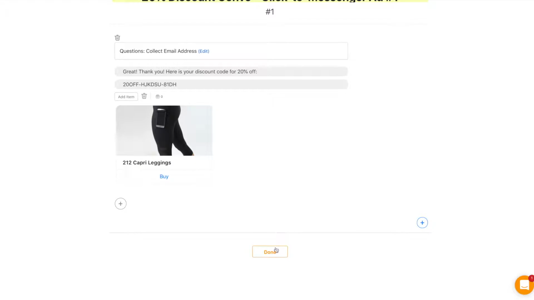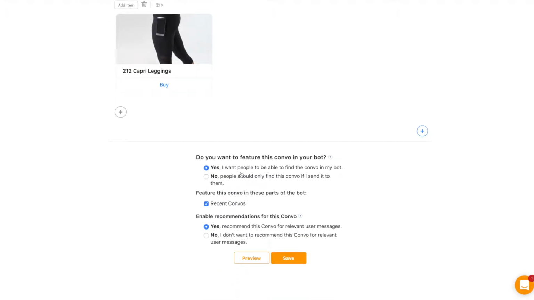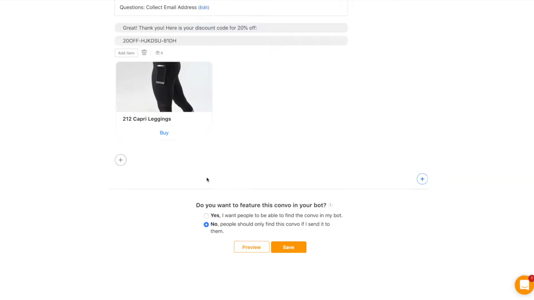We can click done, and then down here, do we want to feature this convo in your bot? We don't. We just want it for the ad. So we're going to click no, and then we're going to click save. If you wanted to preview it, you could click that here and you could preview it, but I'm going to skip that part. So I'm going to click save.